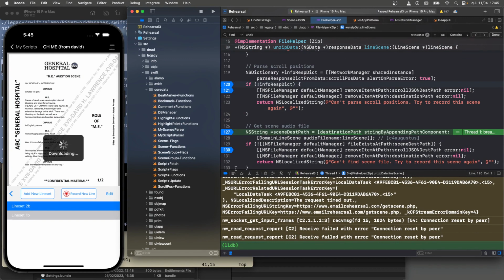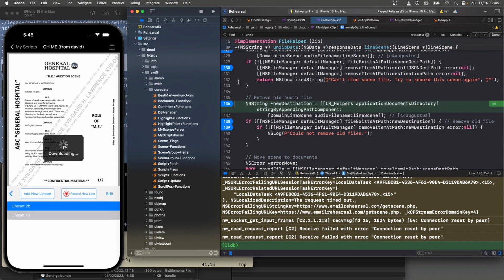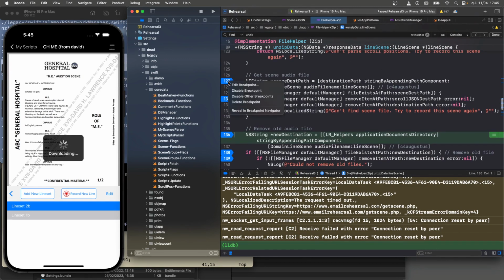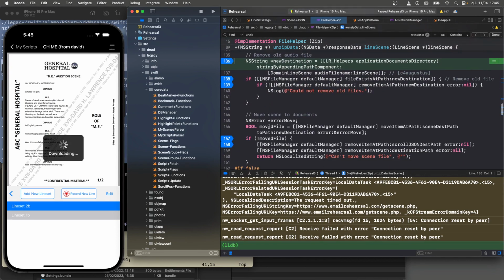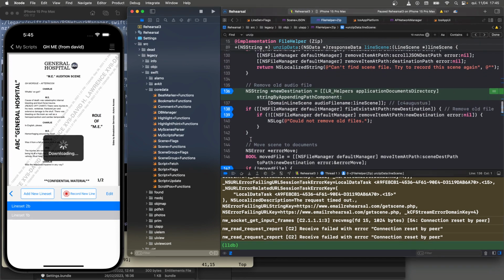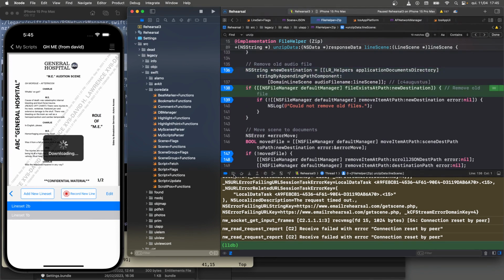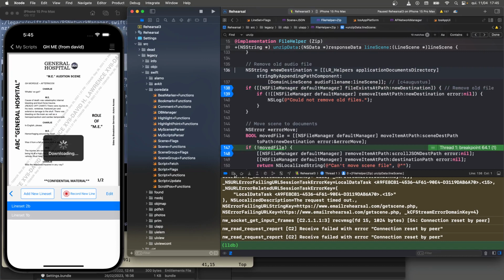Let's just keep going. Step through. Yeah, we're good. So we get a scene audio file. This stuff all still works. It's all old code. I haven't rewritten it. I'm not going to break stuff. Where am I? Am I here? I'm here. Okay. Keep going. All right. Looks good. Not pushing out any errors here.